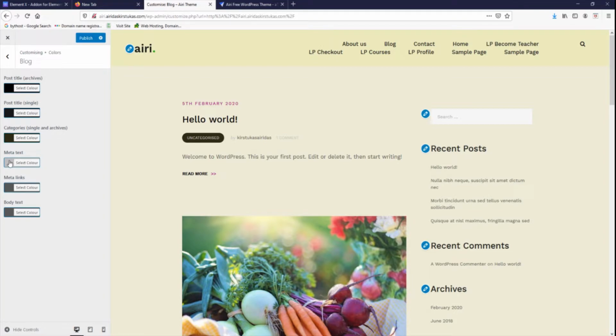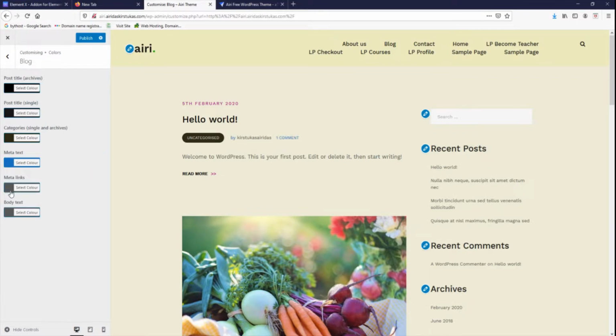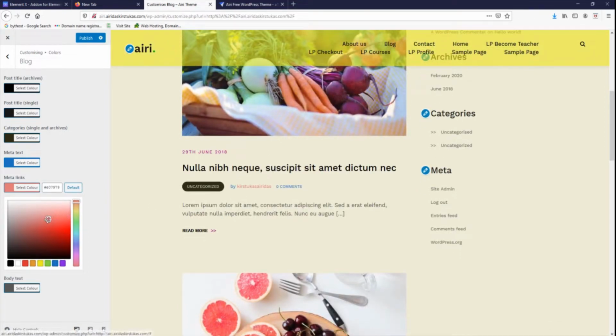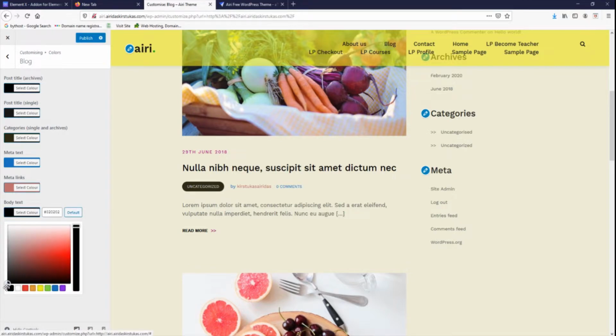Okay, meta text. So this is text. It's kind of blue we can do. And then meta links. I'm not sure. So that's what is in here, meta links, who created that post. You can change it. I just show it, and body text. We can change it if you want. See more.